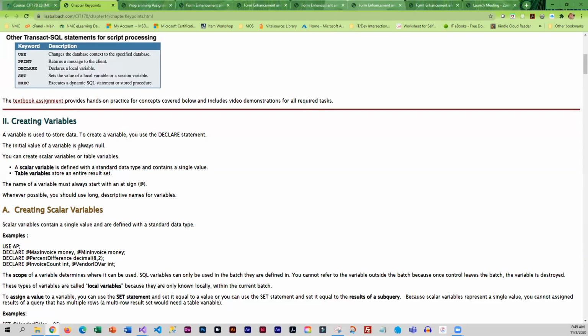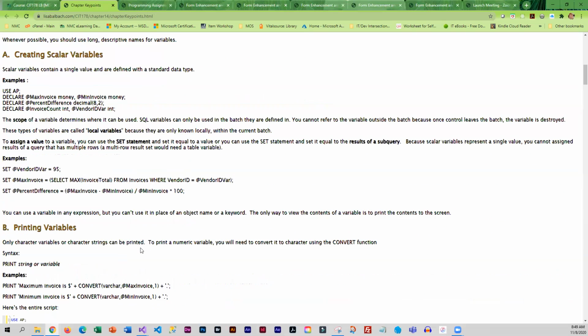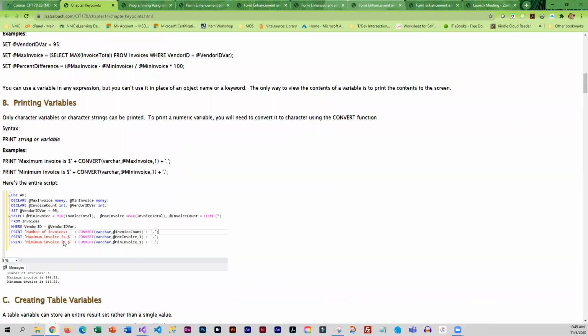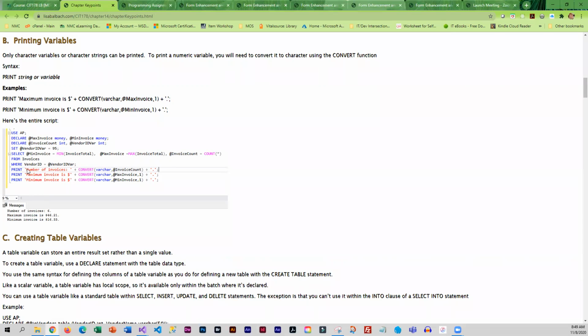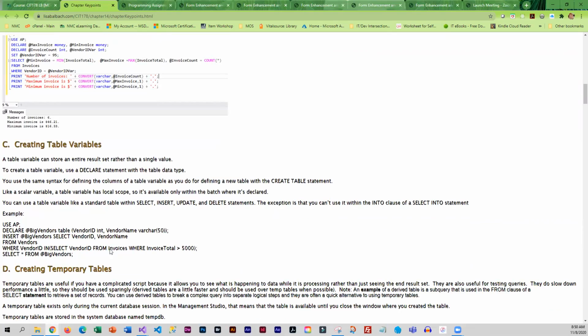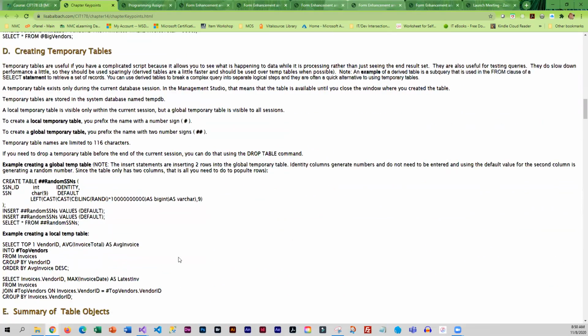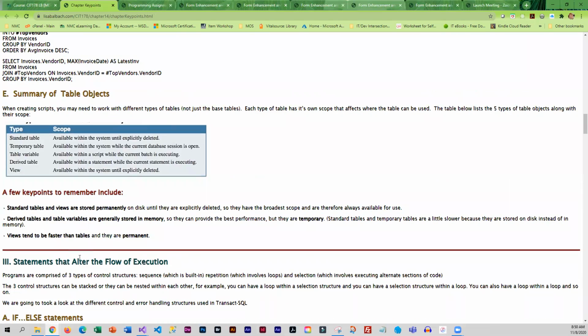So we do cover creating variables and the types of variables that you can create, how to print or display the variables. You'll notice that when you use the print command, everything has to be character. So you have to convert numbers into character, and then you can display them in the message tab. So we're going to learn scalar variables and table variables, how to do temporary tables, all the different table types.